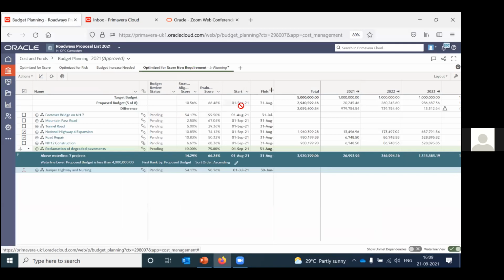On the budget planning page, if you click on the drop down, you have the option send for review. You can send it for review. You can propose, you can send for approval, and then it will get approved. This works based on the approvers that you have assigned.